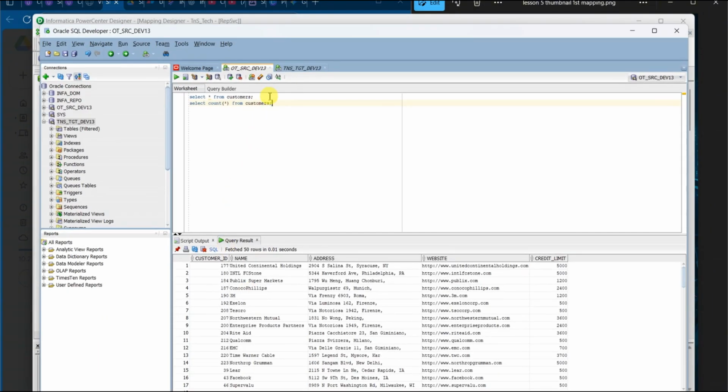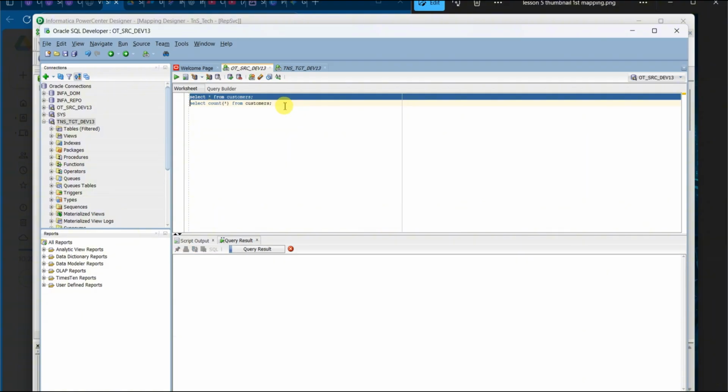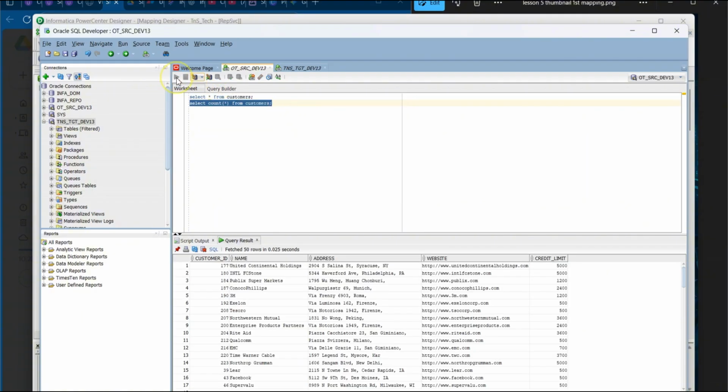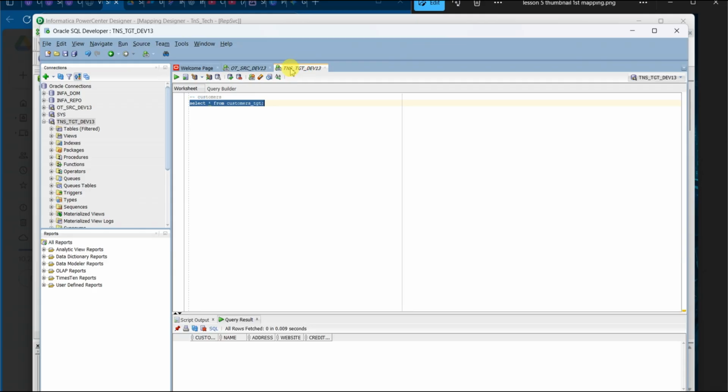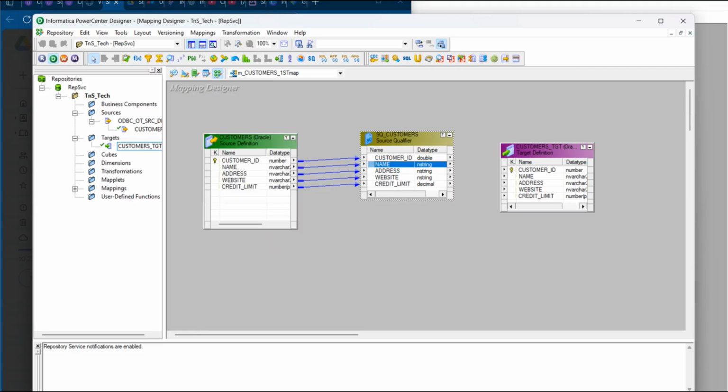Initially, see, this is the source schema, right? We are in the source schema OT SRC dev. In the source schema, how many records? 319. And the target schema has no records, right? So we are loading source to target. Let's see, these are the columns, customer names.